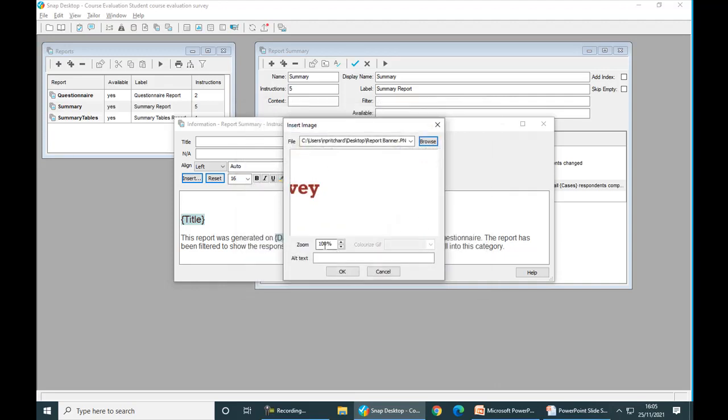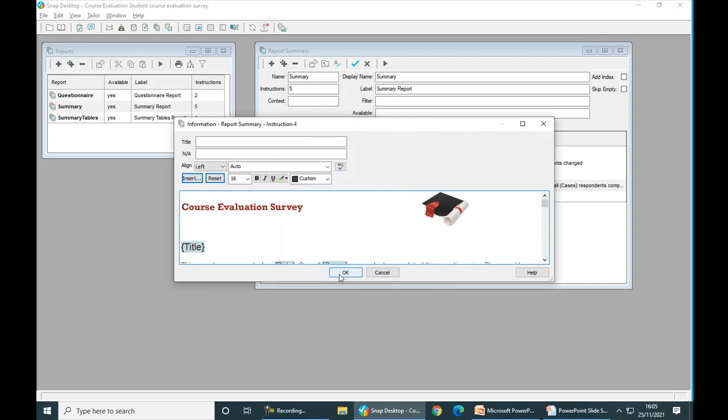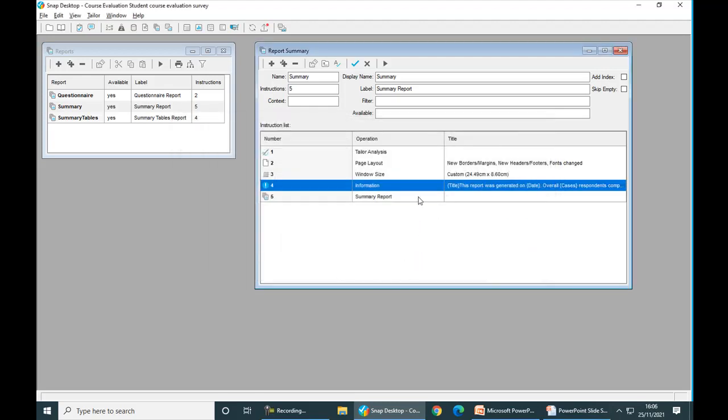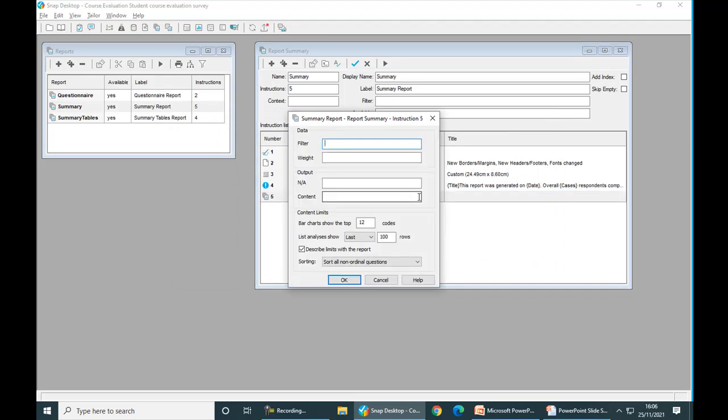My image is a little bit too big at the moment, so I will zoom that down to 50%. If I then click OK and go into the actual report itself, we can then specify which questions under the content we wish to appear in this report. So I'm going to start off with question 1 and go through to question 13. Question 14 is my postcode or zip code question, so I'm going to skip question 14 out and say comma Q15.